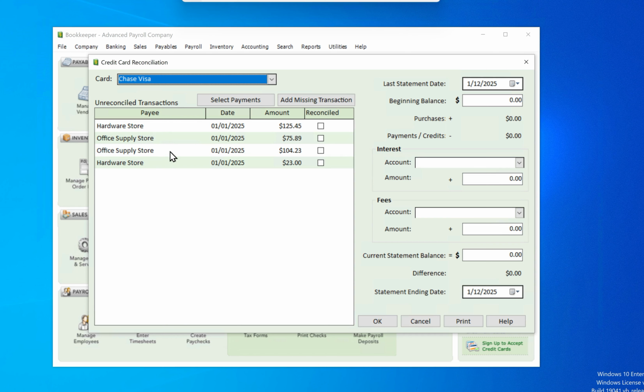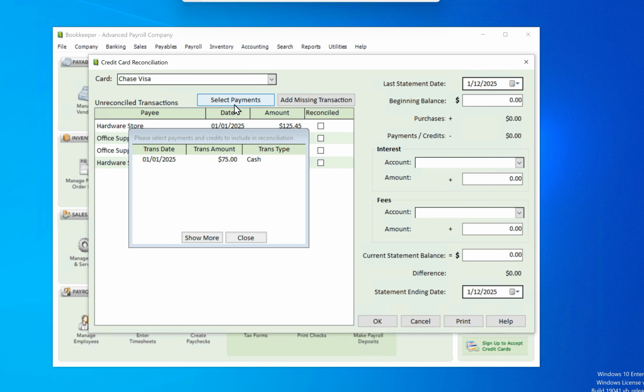When I go to select my payments, it's going to give me all the payments to that vendor using that credit card payable account. So this is where you would go in and select the payments that you made. It will go back the previous 30 days. If for some reason you need to apply a payment that was prior to that, you can do show more and it'll go back a little bit further to show that.